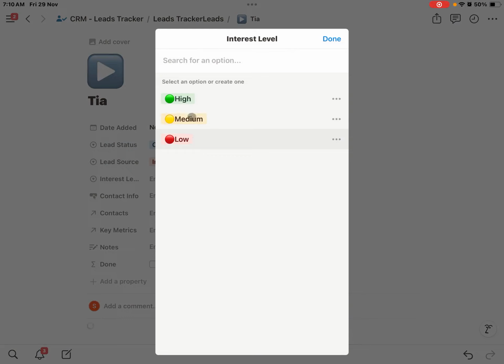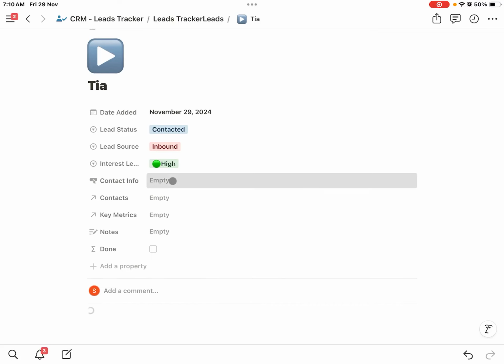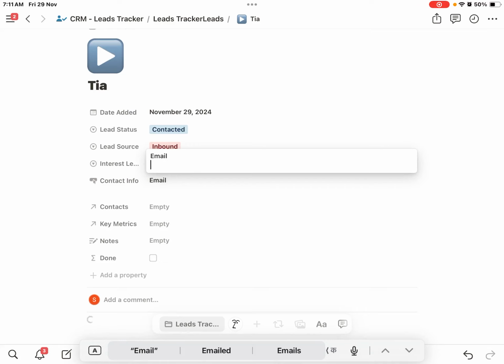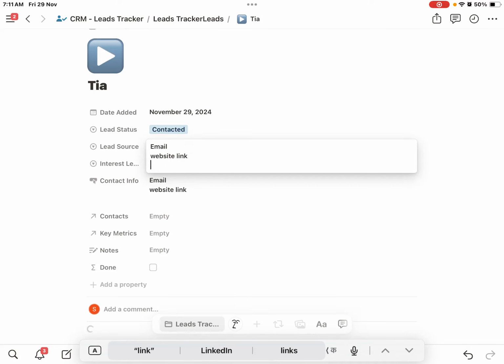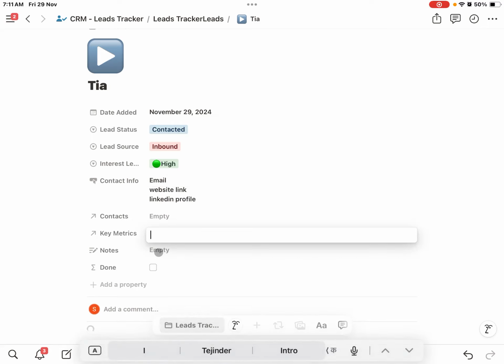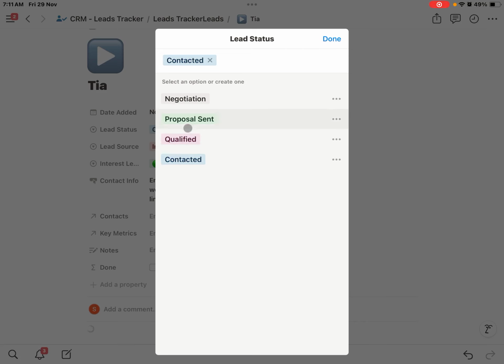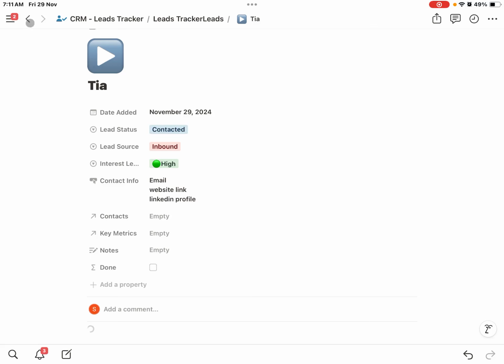What's the lead interest, so that you can measure where you need to pay more attention, where less. Here you can mention the entire contact information, for example email, website link, LinkedIn profile, and notes. You can add notes if you want to. Once you mark the status as qualified, it will automatically mark.